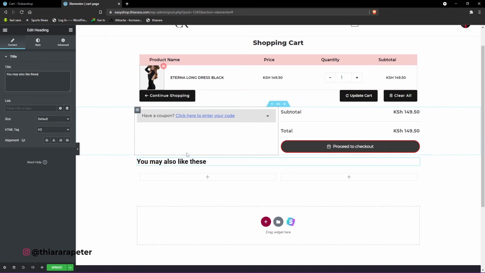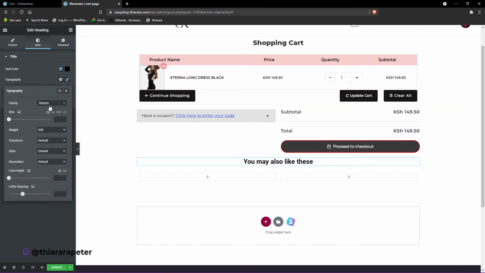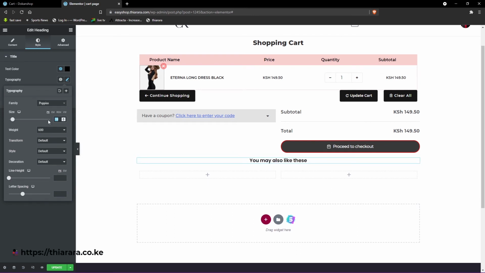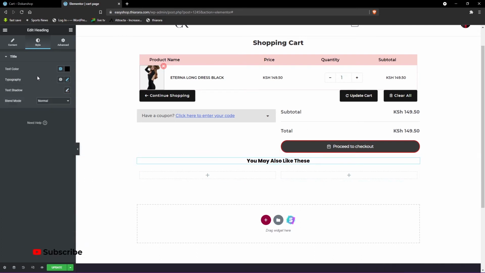You may also like this, and we just keep it on the center. We come to style, we come to typography, and I just use Poppins. I increase the size here to something like 20, with a weight of 800, and for transformation I just capitalize. From there we can add some text shadow if you wish to customize more, but I'm not going to go much on that.